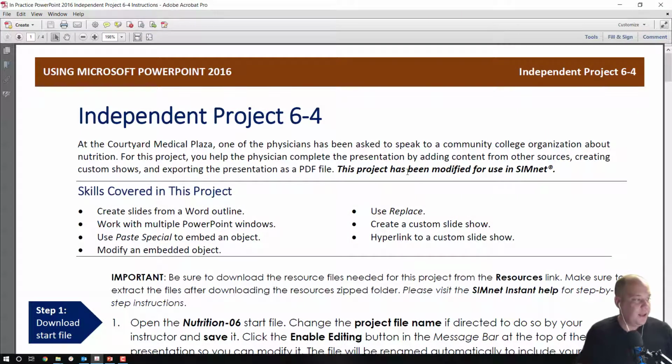So for this project, we're going to be covering several different skill sets. We're going to create slides from a Word outline. We're going to work with multiple PowerPoint windows. We're going to use a paste special to embed an object. We're going to modify an embedded object. We're going to reuse the replace command. We're going to create a custom slideshow. And then we're going to hyperlink to that custom slideshow, more than likely inside of our presentation.